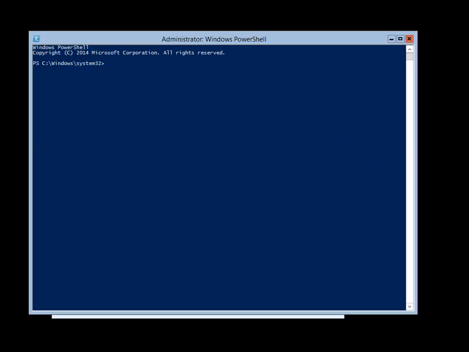So what we're going to do now is add back both of the GUI features to get back to where we started. So we're going to do install Windows feature Server-Gui.